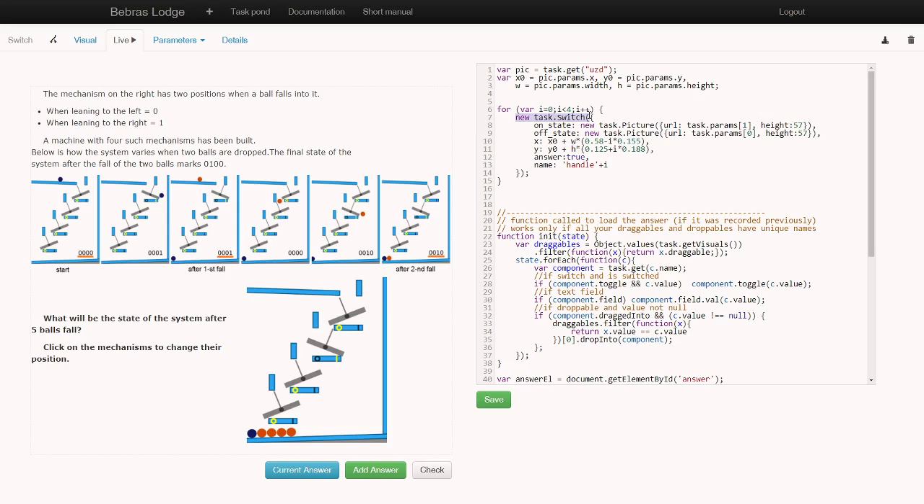The definition of the switch component is similar to other components, so we say new task switch, and then we have to provide on state and off state. And here both states can be any component. So it can be a picture component or it can be an HTML component. So here these two states in this example are different pictures.